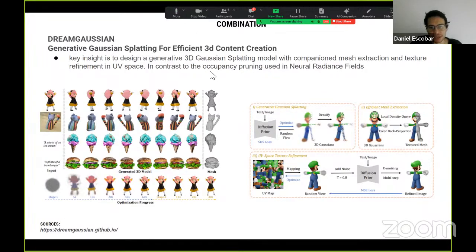And then more recently, combining Gaussian splatting and essentially DreamFusion, what George just showed, which is the idea of taking a text-to-2D model, like Stable Diffusion in this case, and being able to generate a 3D object out of that.